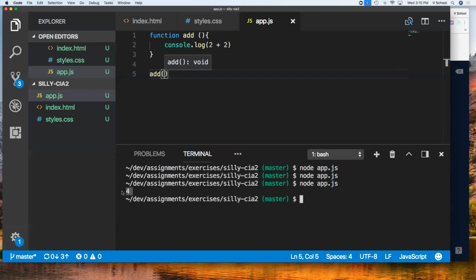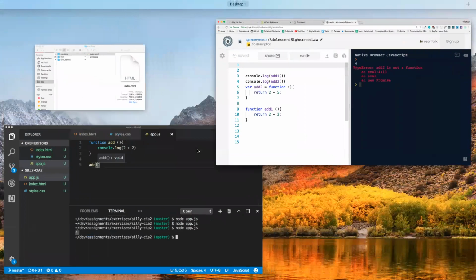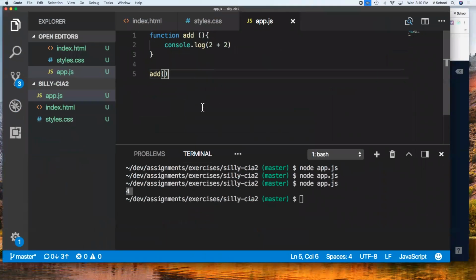This is such a small assignment that I don't mind if you guys just do it in Replit, but it would be good practice to get it working in your VS Code as well.